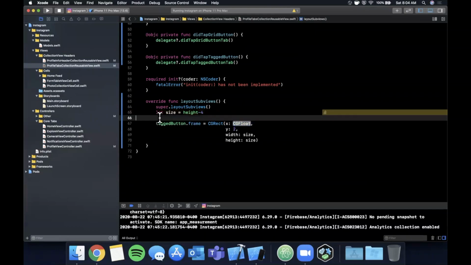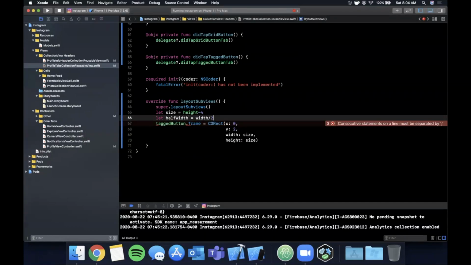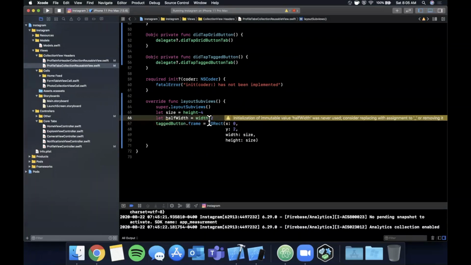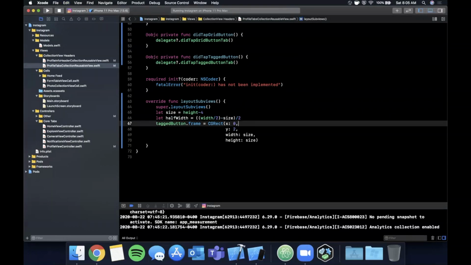So we should first get half the width of this current container. So we're going to say half width is width over 2. And we should basically also say we want to get half the width, and then we're going to subtract from this the size of the button, and then we're going to divide that by 2. And if my math is correct, that should hopefully give us the correct position here.